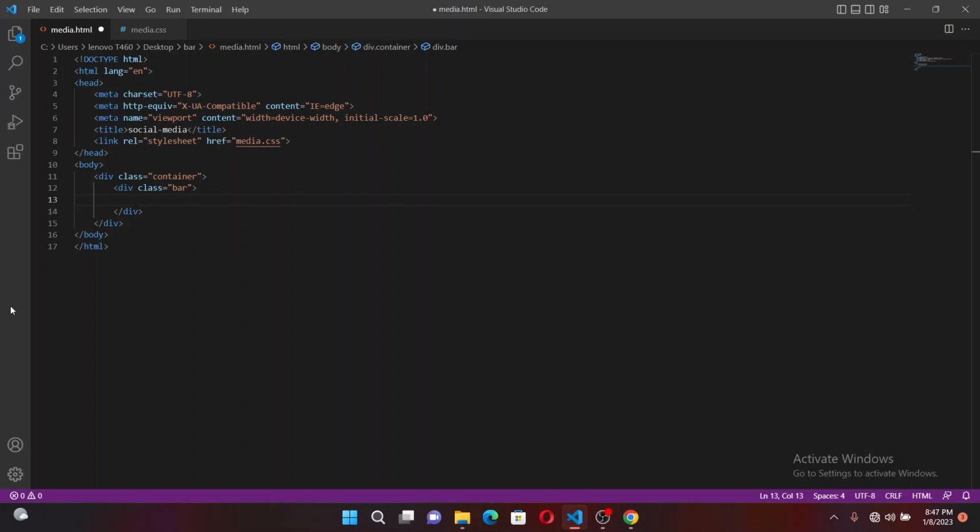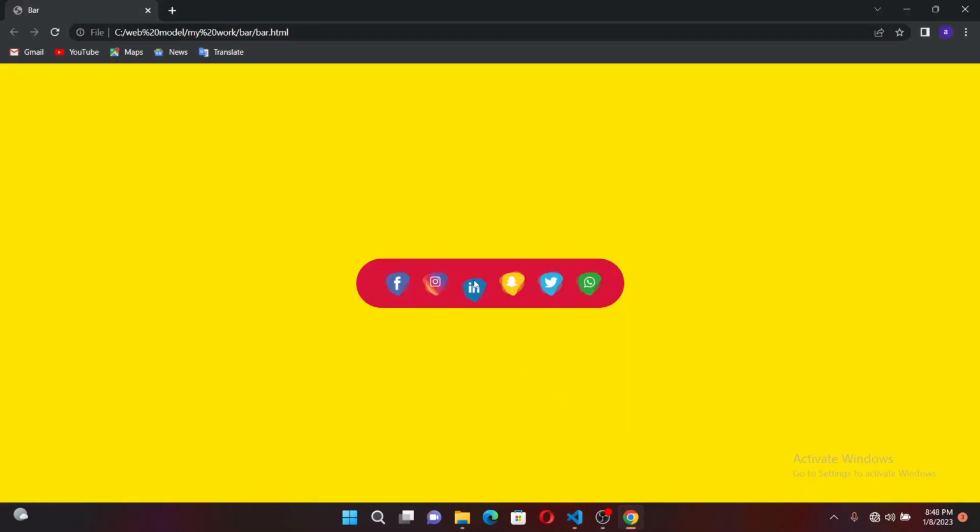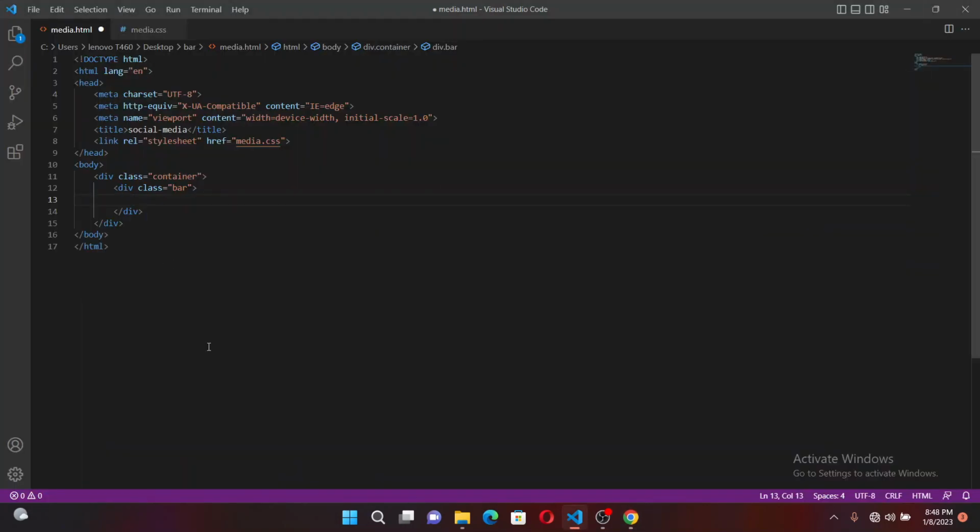So there are 1 2 3 4 5 6, so there are 6 icons. Because the icons I have in form of images, I'm going to use the img tag. So that's also will be images slash, let's say it's Facebook. Okay, let's find this one. Let's copy and I duplicate it 5 more times.